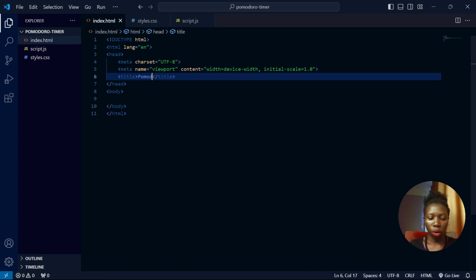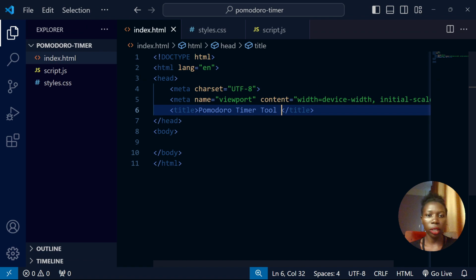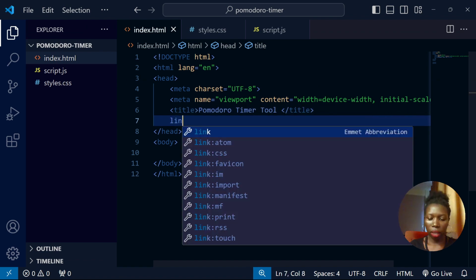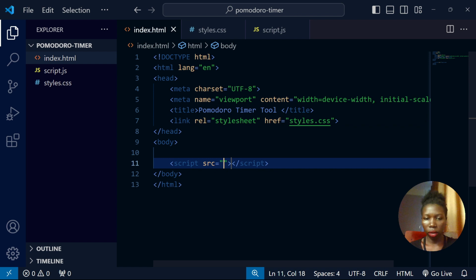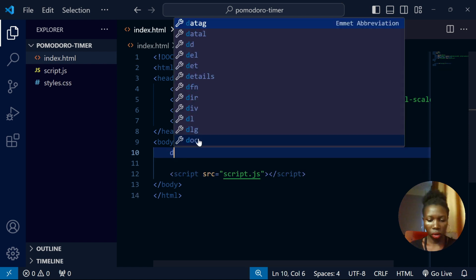Let me increase the size a bit. I hope that is visible. Besides that, we are going to link our CSS, which is styles.css. And then right below here, we shall also link our script, which is script.js. Now within the body, we are going to create a div and we give it a class of timer container.